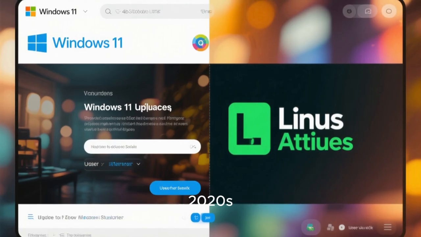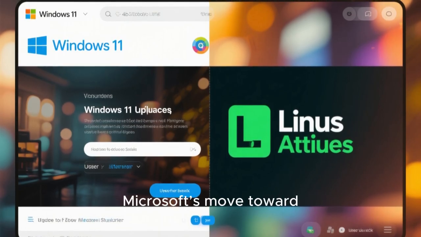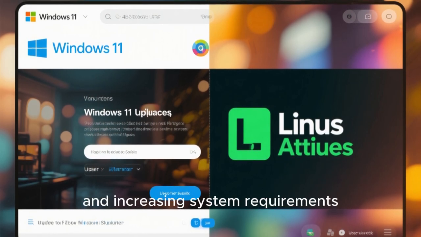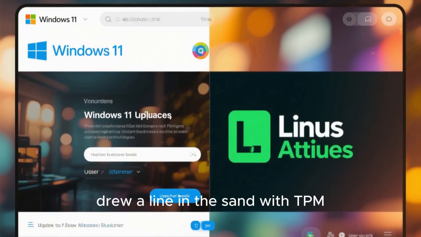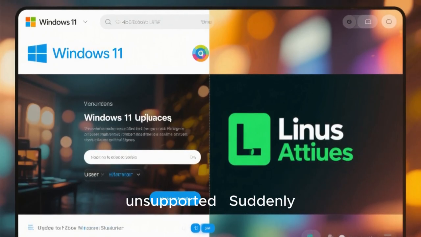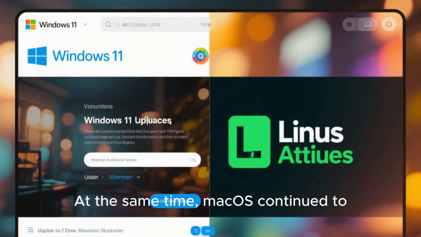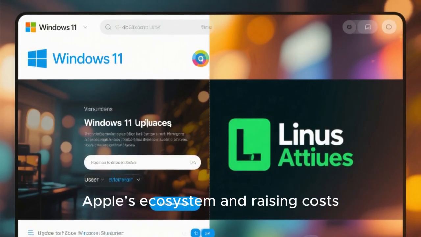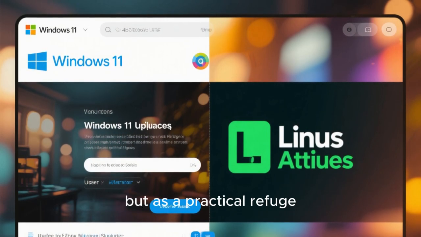Fast forward to the early 2020s, and the context started to shift in a way Linux advocates hadn't really experienced before. Microsoft's move toward Windows as a service, with frequent updates, forced reboots, telemetry, and increasing system requirements, changed user sentiment. Windows 11, in particular, drew a line in the sand with TPM requirements and hardware limitations that instantly rendered millions of perfectly functional PCs unsupported. Suddenly, users who never cared about operating systems were forced to think about alternatives. At the same time, macOS continued to tighten control over hardware and software, pushing users deeper into Apple's ecosystem and raising costs. In this climate, Linux desktops started appearing not just as a hobbyist choice, but as a practical refuge.